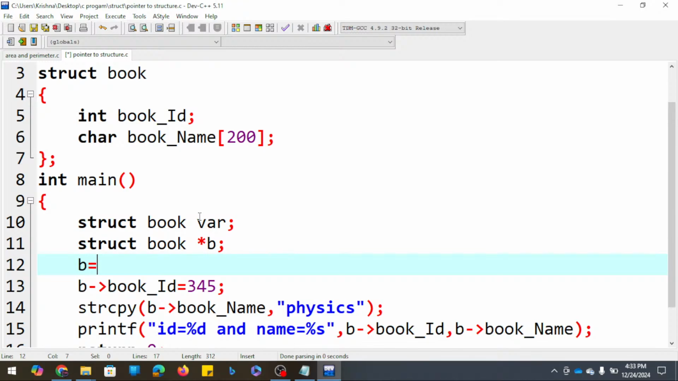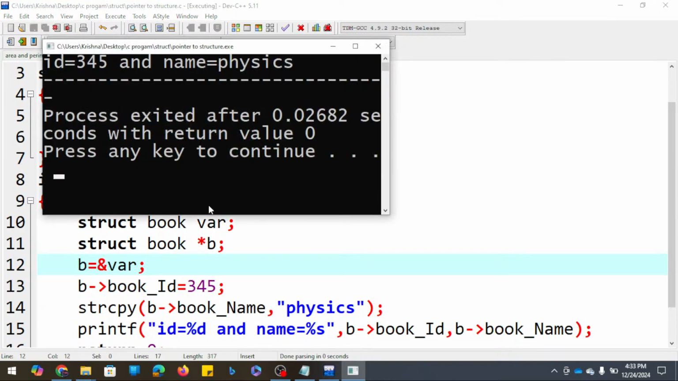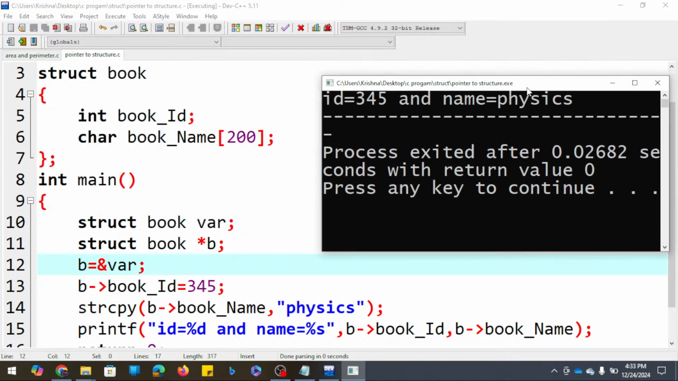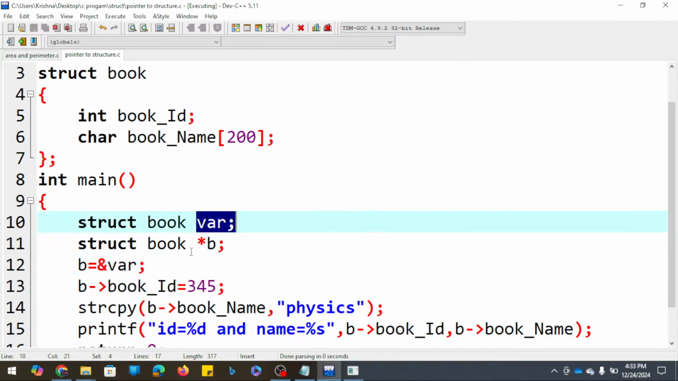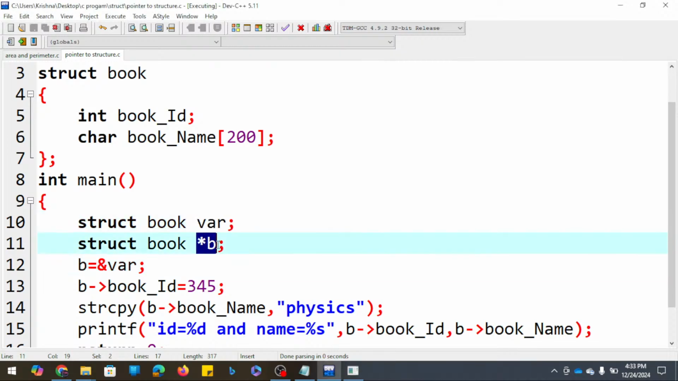What we have to do here? We have to store var, then we have to access it. So look here, id 345 and name is physics. Means what we have to do there? First we have to make a variable, and after that we make a pointer. This is the pointer to structure.